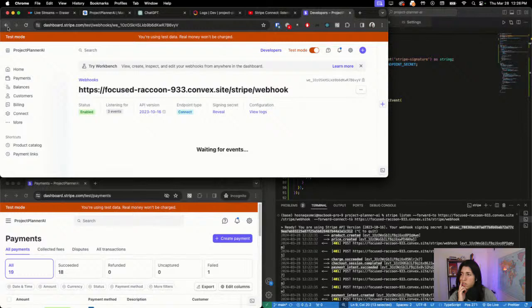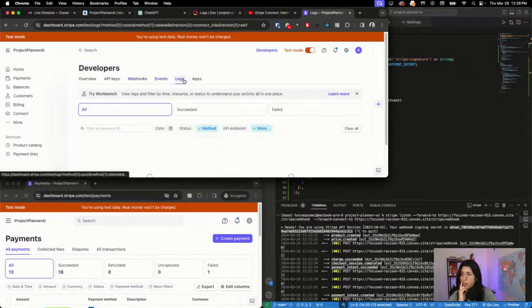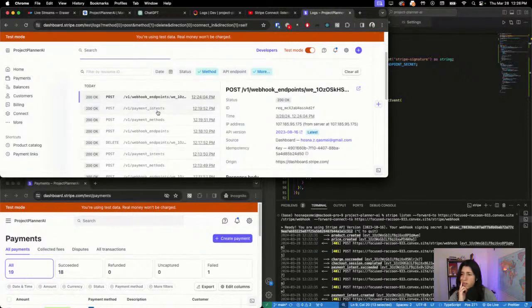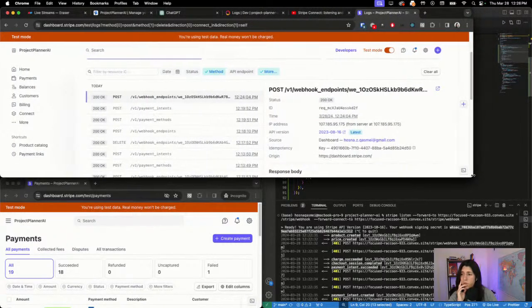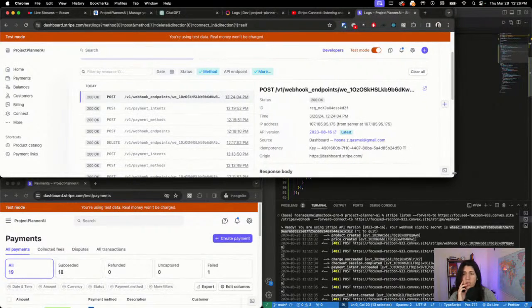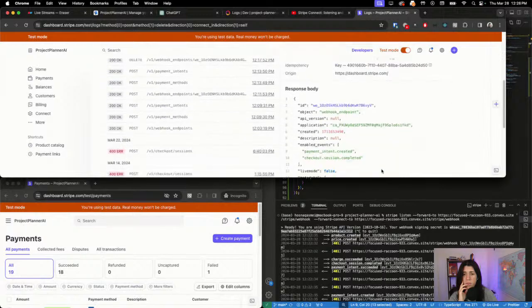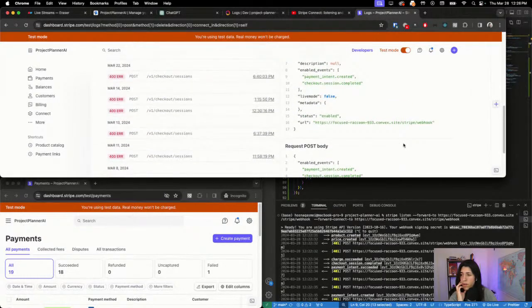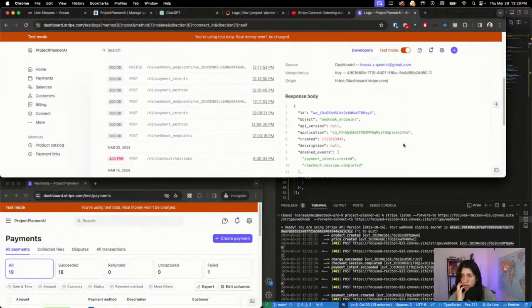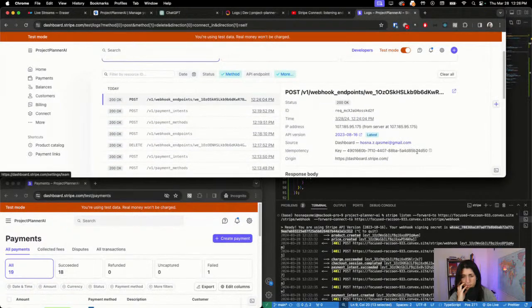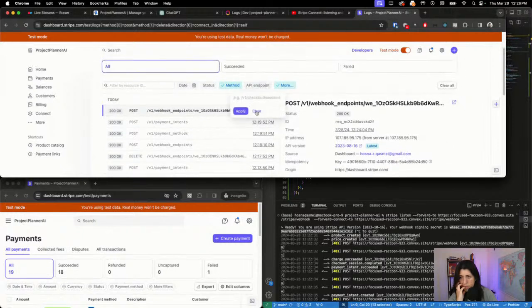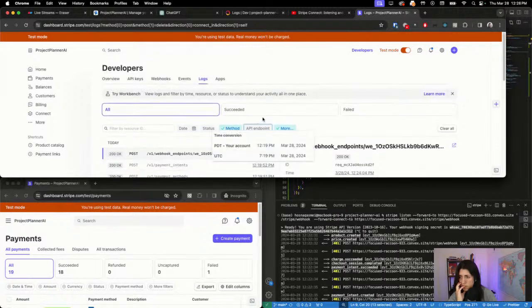Events, logs, payment intents. Okay. Post. Webhook. So this is the post, right? This one. Oh, there we go. Error. Oh no, but that's for something else. API endpoint. No, but I don't think these are.